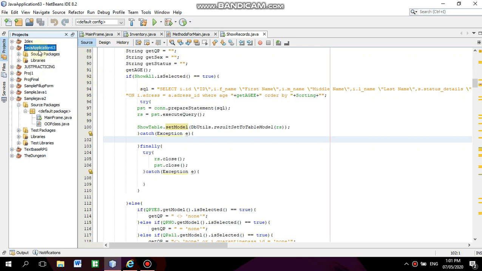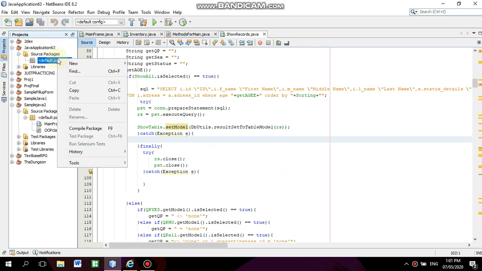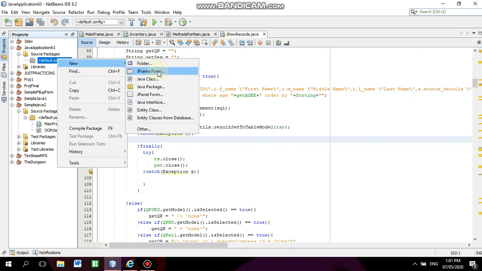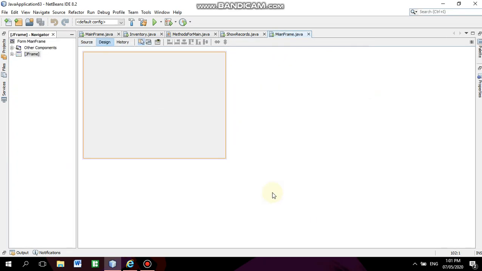Okay, so this is the Java application that we have created, and go to the source package, to the default package, right click, new, add another JFrame form and name it mainframe. Okay, we have successfully created the JFrame.